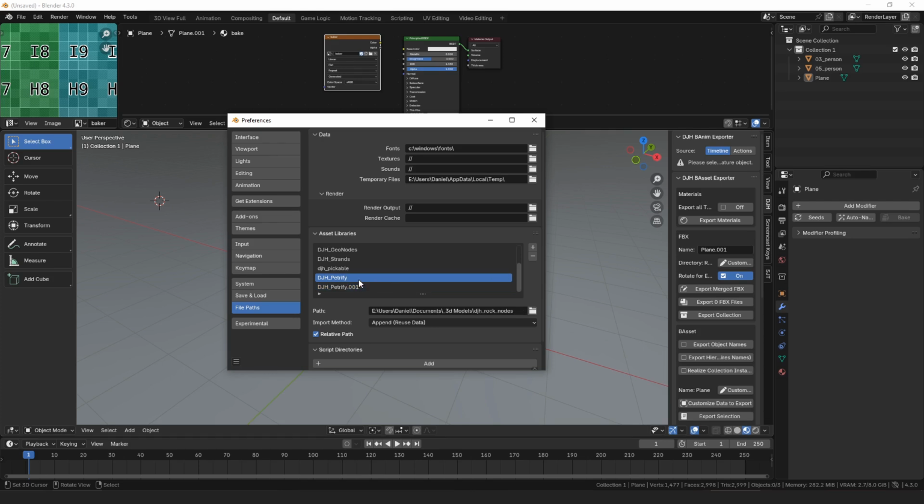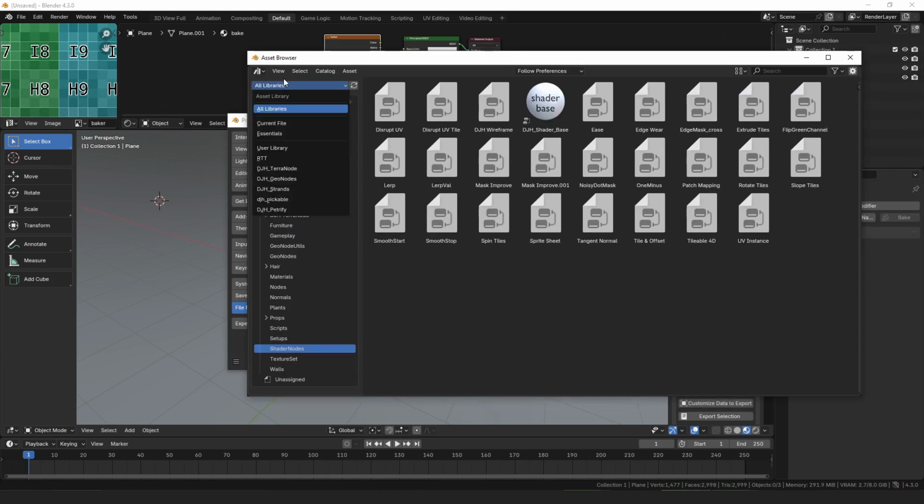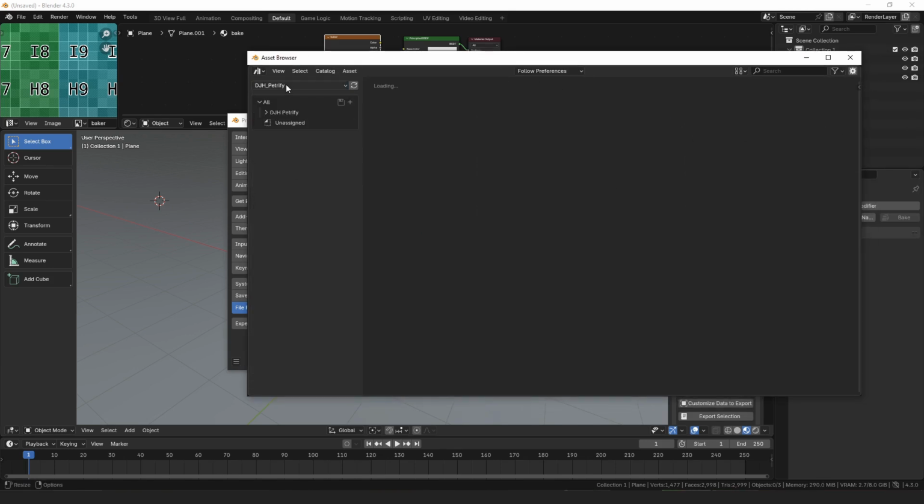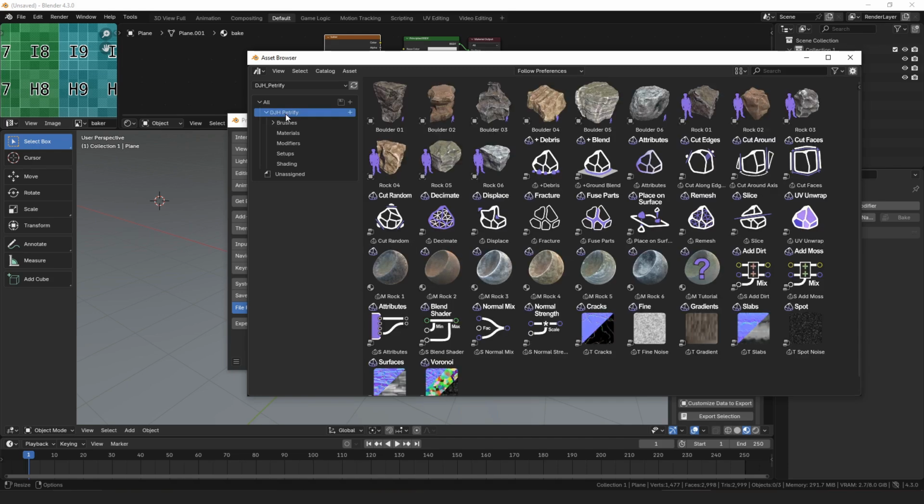I like to remove the underscore library from the name of it, just because it's not really necessary. Obviously, I can't do that because I already have it in here, my copy that I work on, so I'll just get rid of that. If it installed properly, you should be able to go to your asset browser and select the Petrify library, select it in the categories, and see all of the assets. It should look like this.